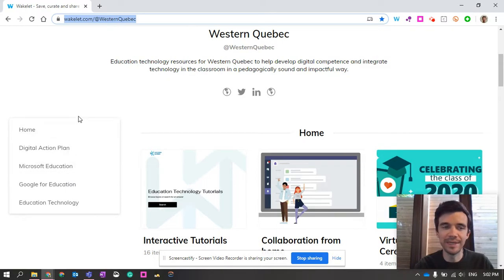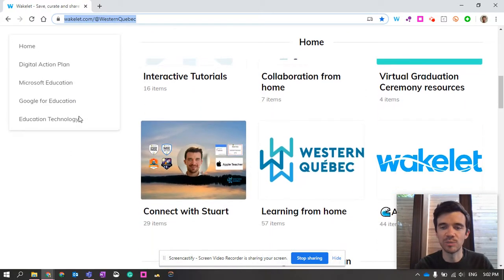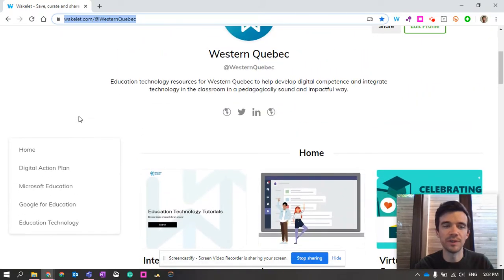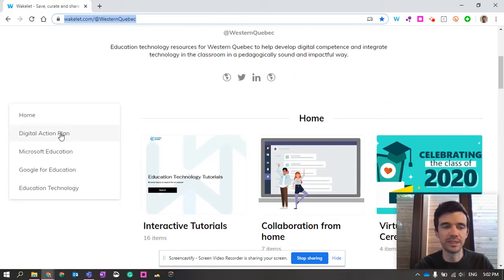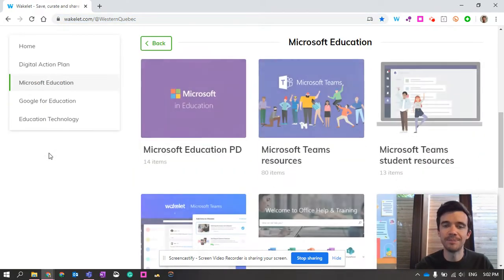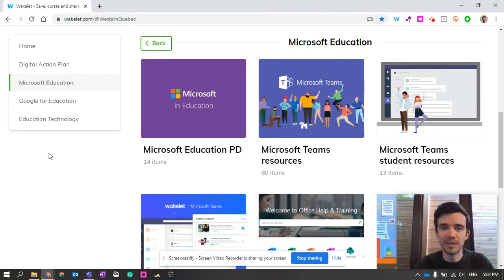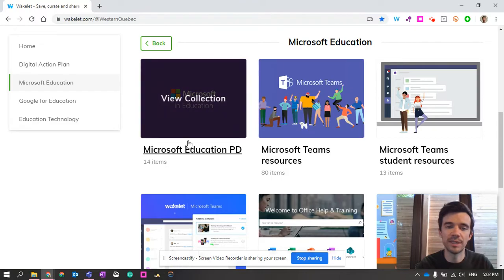On the Wakelet page, you can navigate through these collections just by scrolling down, but you can also filter them by what area you might be interested in. Microsoft Education here is the link on the left, a third one down. If we click on that, you're going to see a series of collections that are focused on these tools. And we're going to look at this one here, which is entitled Microsoft Education PD.